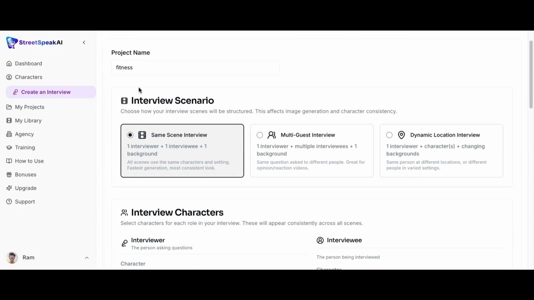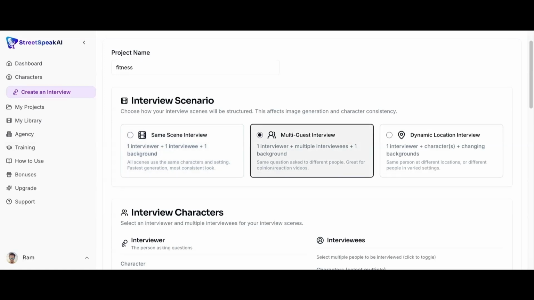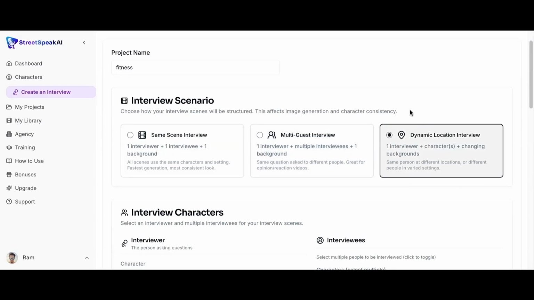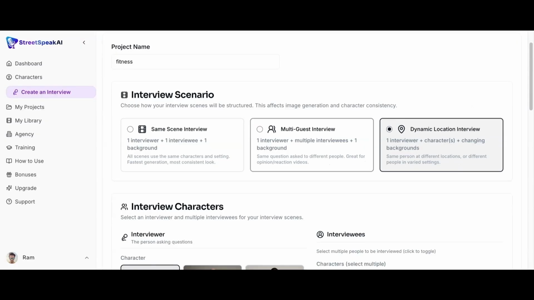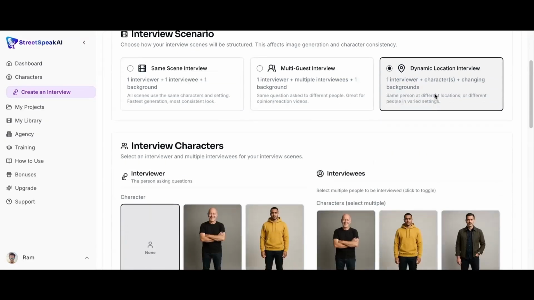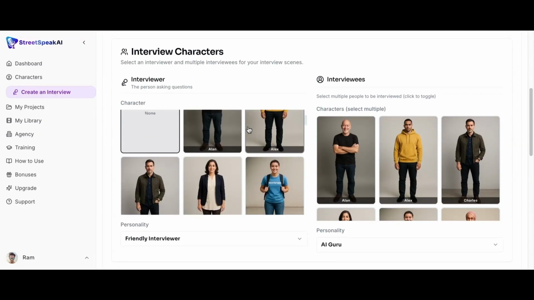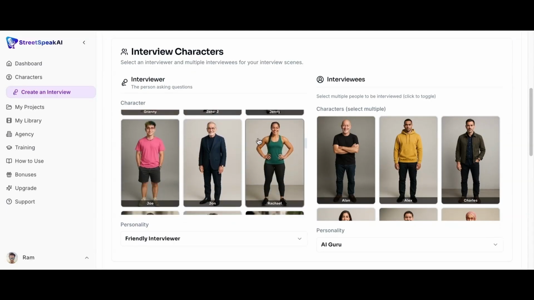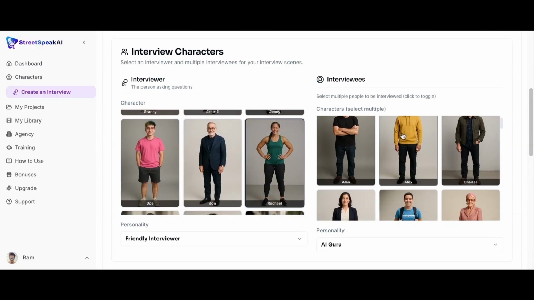So there are 3 scenarios. In the first scenario, we will be interviewing one person in one location. Here you can have multiple guests, so one interviewer will be interviewing multiple guests at the same location. And here in the dynamic location, one interviewer will be interviewing multiple people at different locations. Let us simply choose this option so the presentation becomes more dynamic and the audience can follow more easily. Rachel clearly seems very fit, so we will interview 2 people about this.